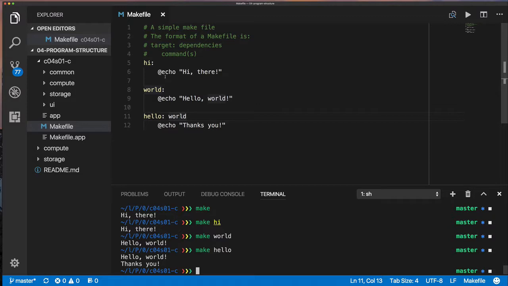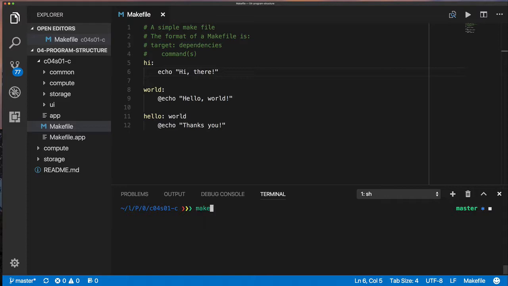Now, in terms of the @ sign, if you remove the @ sign, it shows you the command that's going to run. And then, of course, you get the output of the command. If the command didn't produce any output, you wouldn't get that second line. But in our case, we were running an echo command. So we don't want to see that we're going to run echo plus the result of echo. So we put an @ sign to silence showing the command that's going to be run.